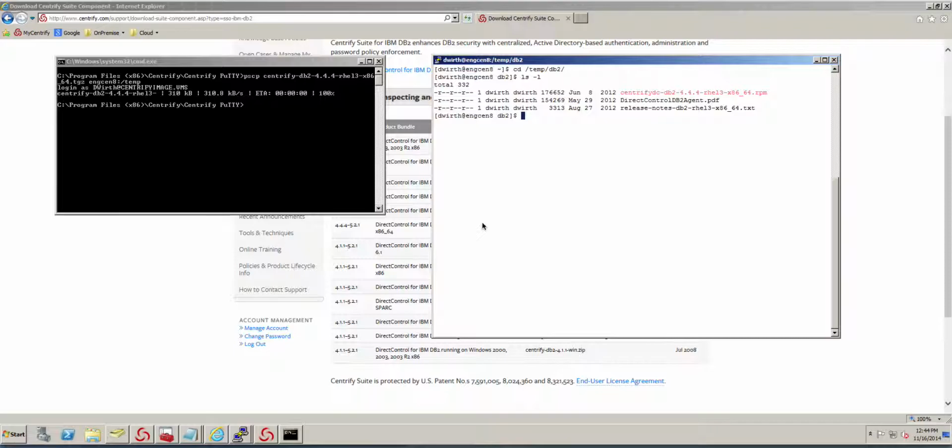So in the previous video, we've downloaded the proper version required. We've also installed it, RPM install, but it's not enabled until you run the setup DB2 script. This script is actually under /usr/share. So I'm going to do dzdo /usr/share/centrifydc/bin/setup-db2.